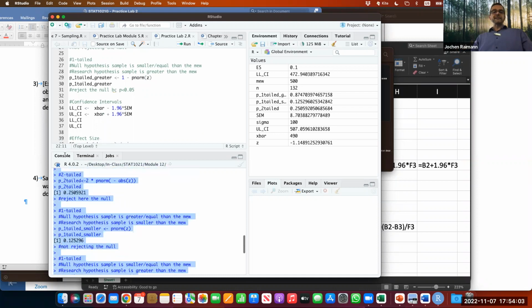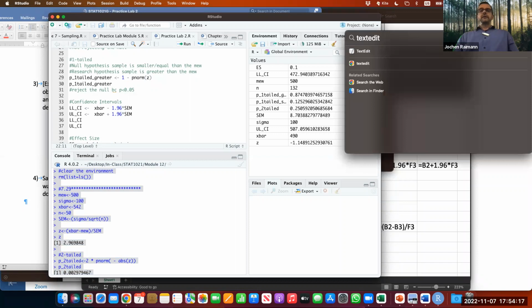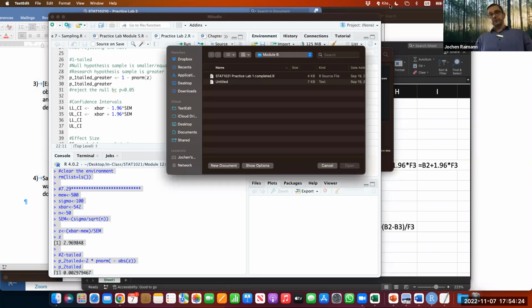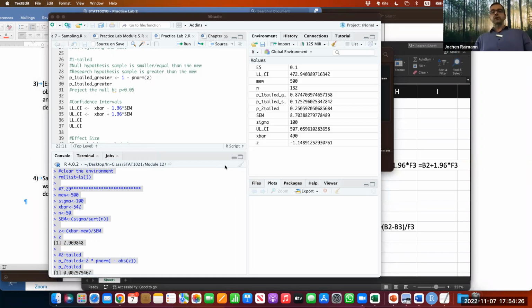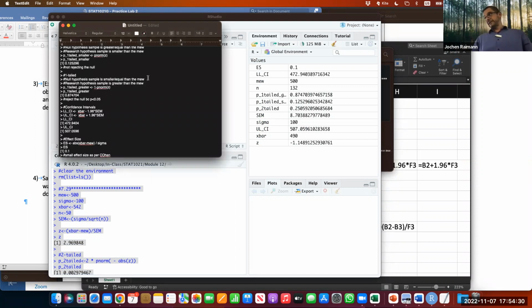Then you can select everything that is here, and this follows the same layout that we did for practice lab 1. You press now Command and C, and you start the text editor. In the text editor, you create a new document, and you copy everything that you have selected in the console.